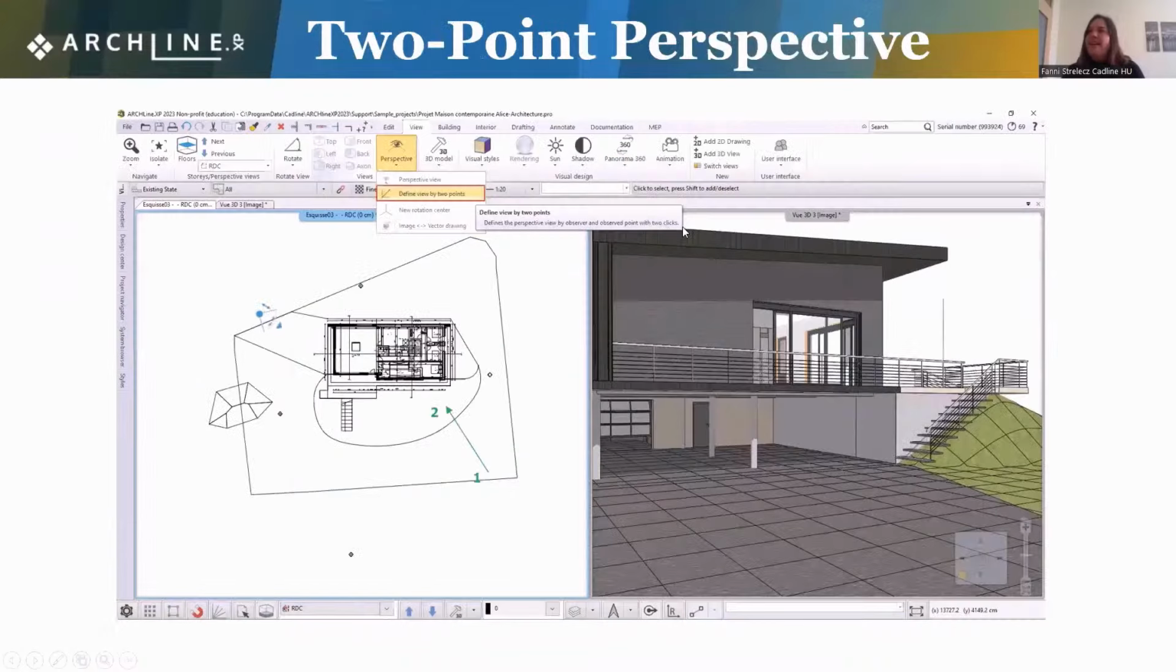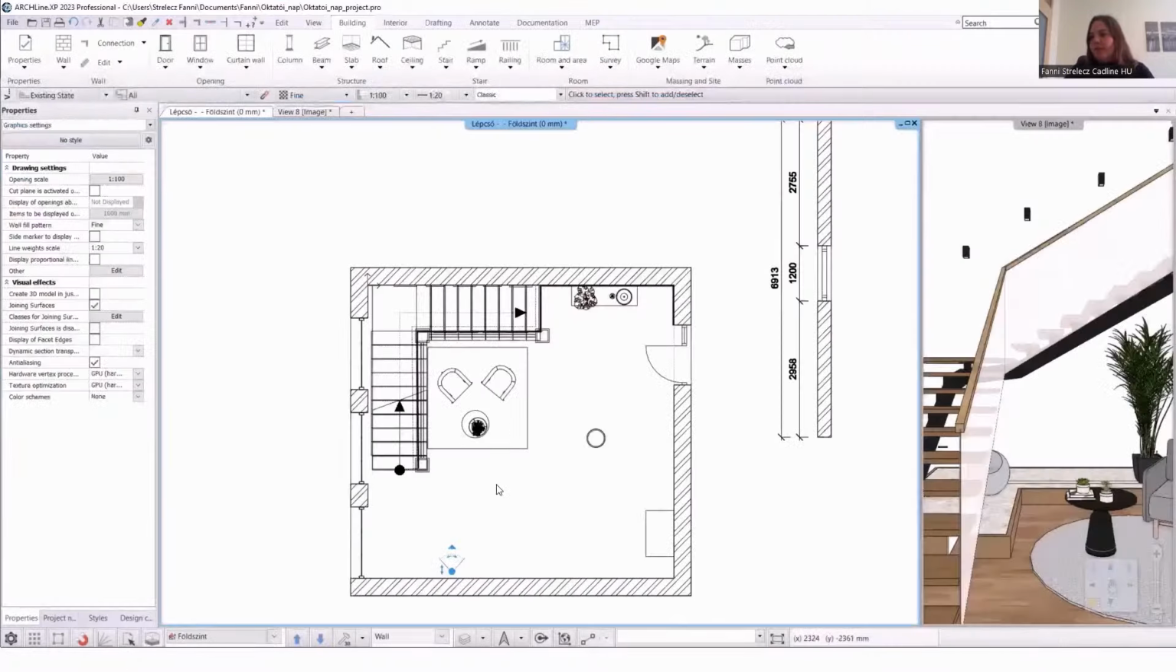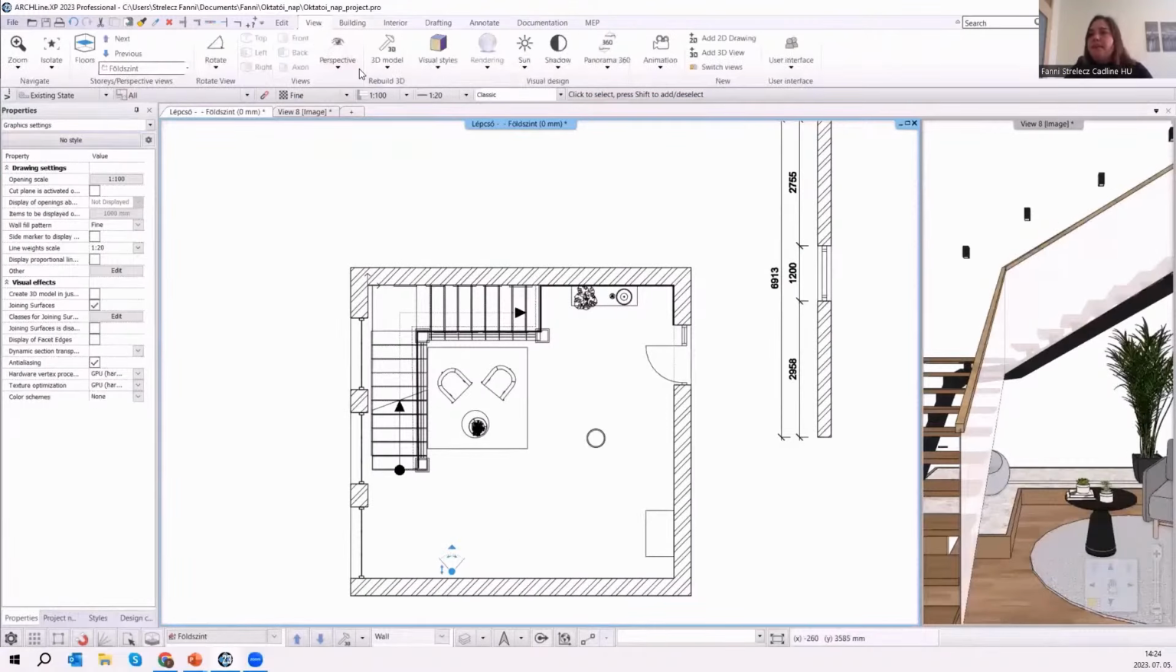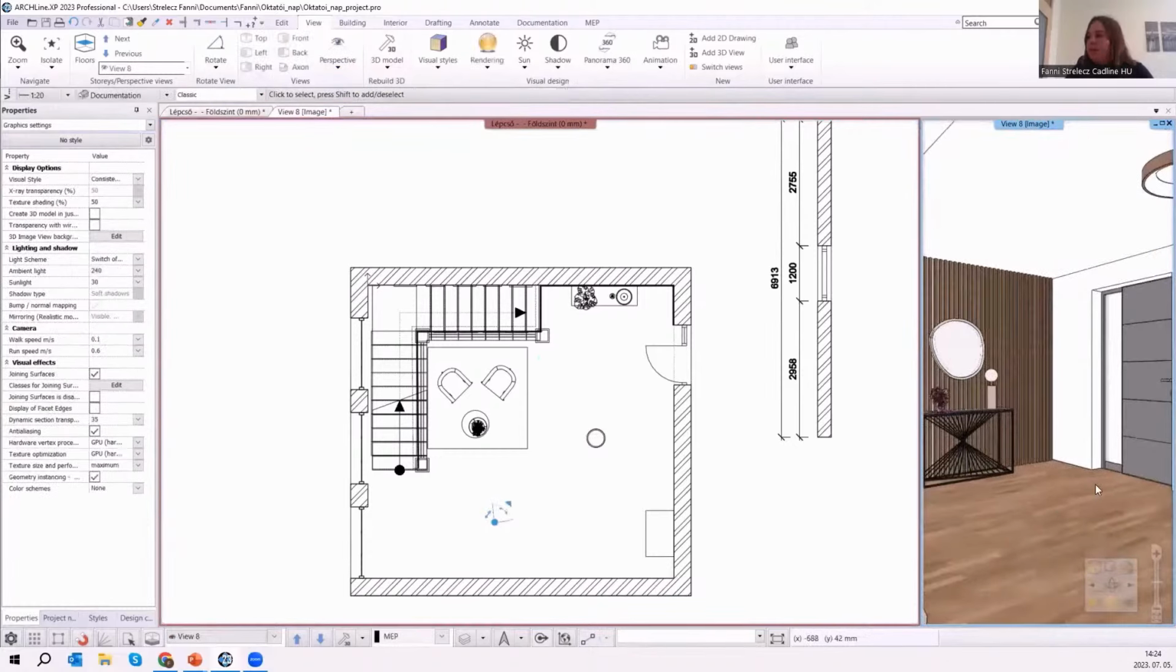Okay. Our next topic is the 2-point perspective. The command allows us to directly set the perspective view with just 2 clicks in the 2D view. In this case, the field of view will be horizontal. We will also check this out in ARCHLine just for a moment. So we can find it in View, Perspective, Define View by 2 Points. And if I choose 2 points, you can see the 3D view already changed, and I have a new perspective initiated from the 2D view.